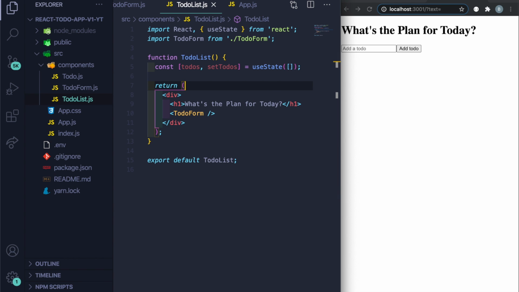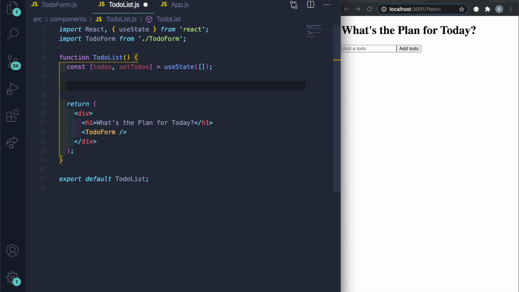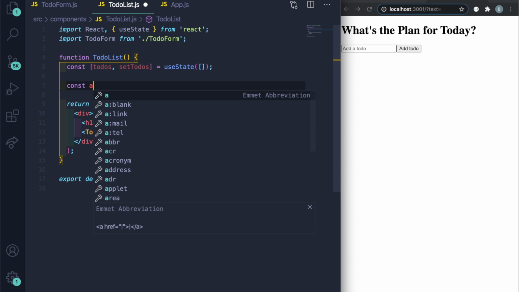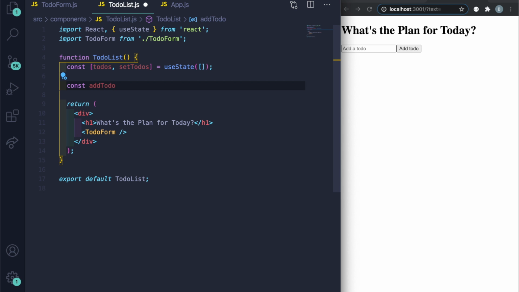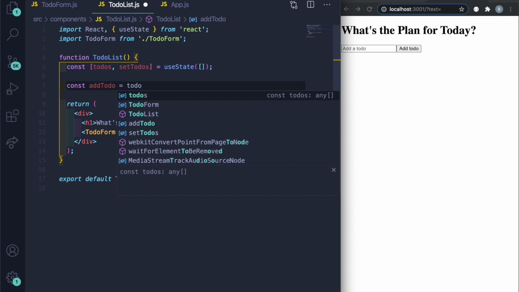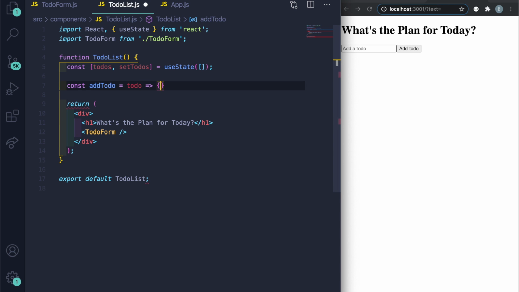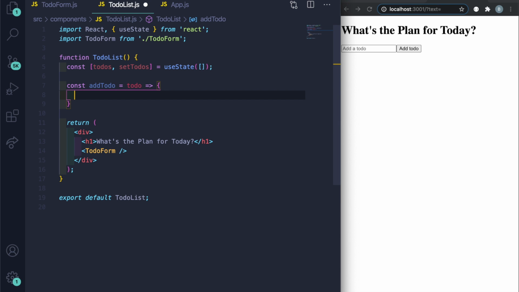And now what I want to do is I want to create some functions in this component so that we actually implement the magic of the TodoForm. So here, let's create the first one. I'm going to call this addTodo. So you guessed it, this is how we're going to add todos to our thing. So let's go const addTodo. I'm going to set this equal to, I'm just passing in todo for the parameter, and then arrow function, curly braces. And now this is some code that I got off Stack Overflow.